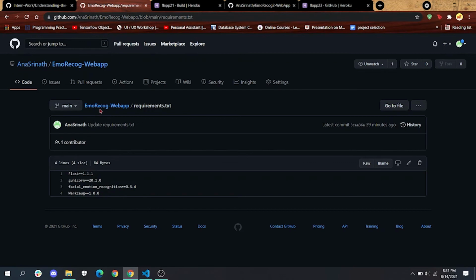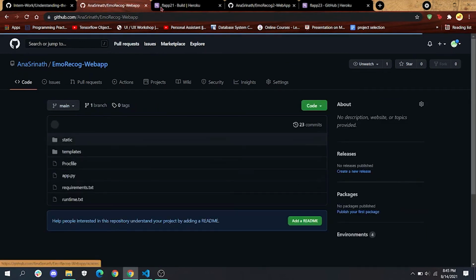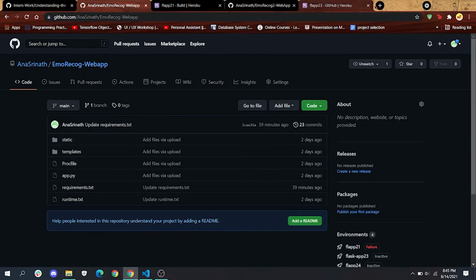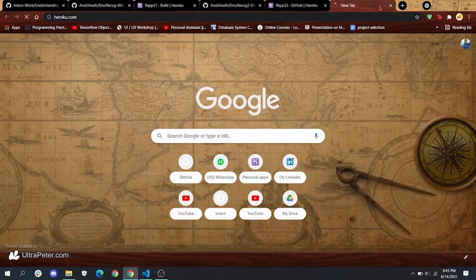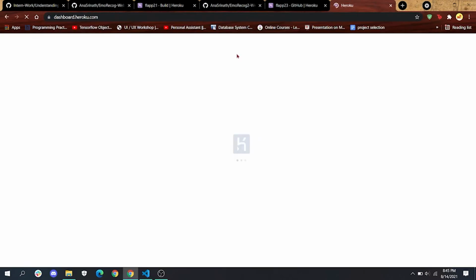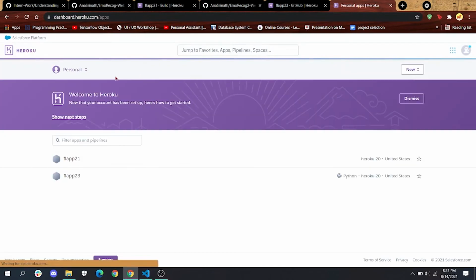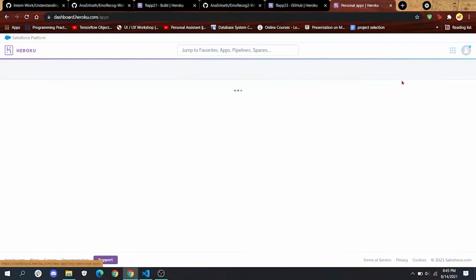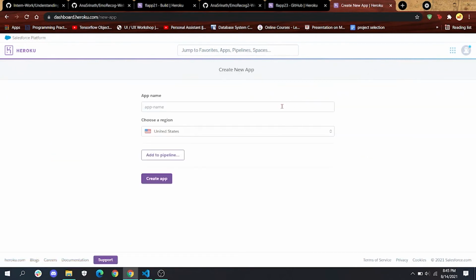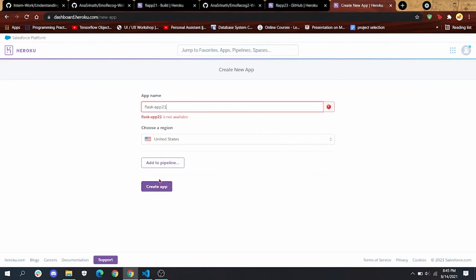Now once you have all this set, you can go to heroku.com and you will need to sign in. Since I'm already signed in, it's showing my dashboard. Now what you need to do is go here and create a new app. Give it a name, say Flask app 21. It can be very general.